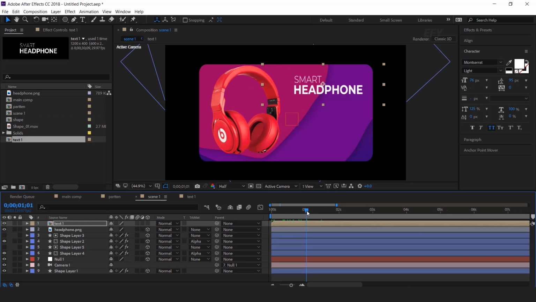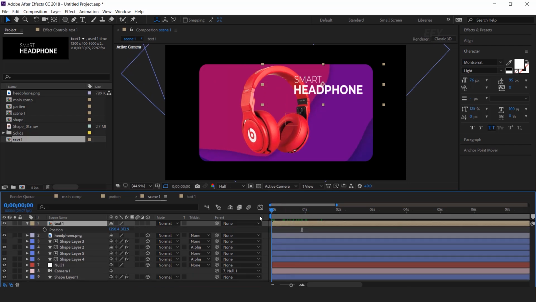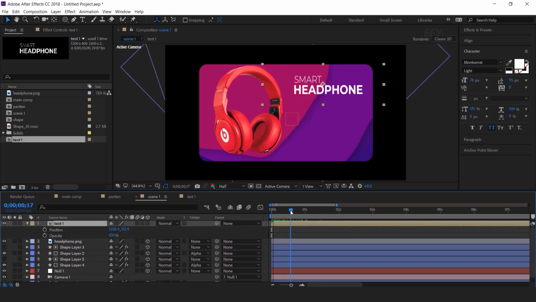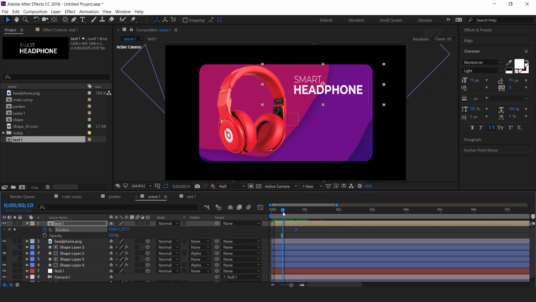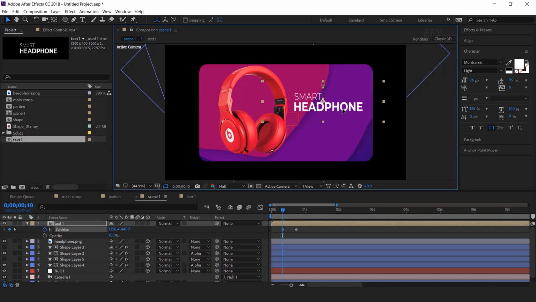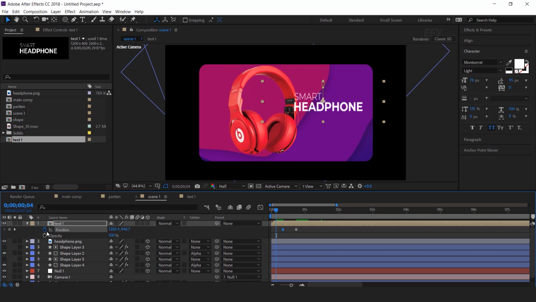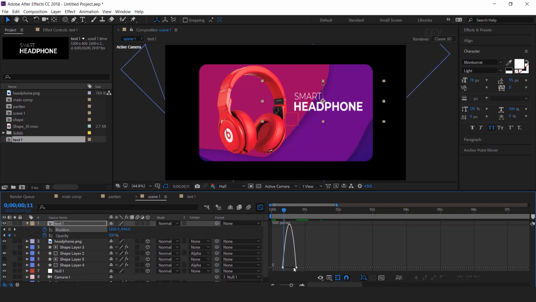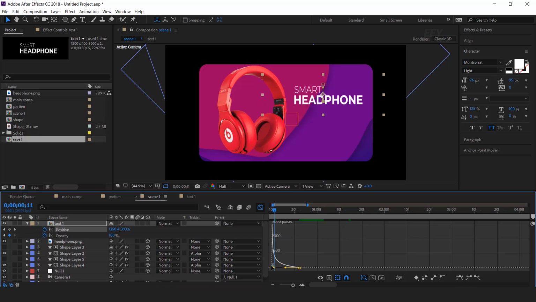Now we need to animate this, so hit P for position, and Shift T for opacity. Then go to around 20 frames forward and add a keyframe on position. Then go a few frames back and change the position to the downside of the composition, like this. Then again go a few frames back and change the opacity to 0%, and add a keyframe. Then go a few frames forward and change the opacity to 100%. Select both position keyframes and ease them, and make your graph like this.